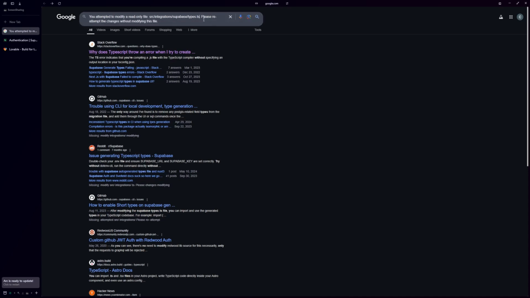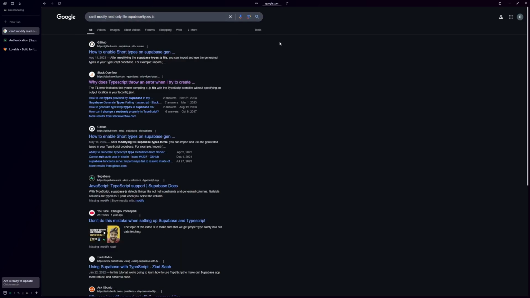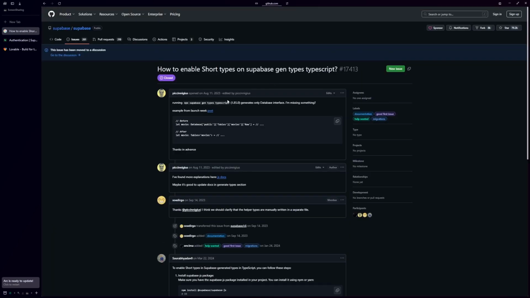Ours specifically is a TypeScript file here, and what we probably should remove from this is that we can't modify Supabase types TS. Maybe we've got a little too much in our search bar here, right? We're gonna just say can't modify read-only file Supabase types.ts. After modifying this file, you can import. Okay, that seems interesting. This is almost implying that someone's able to modify it.